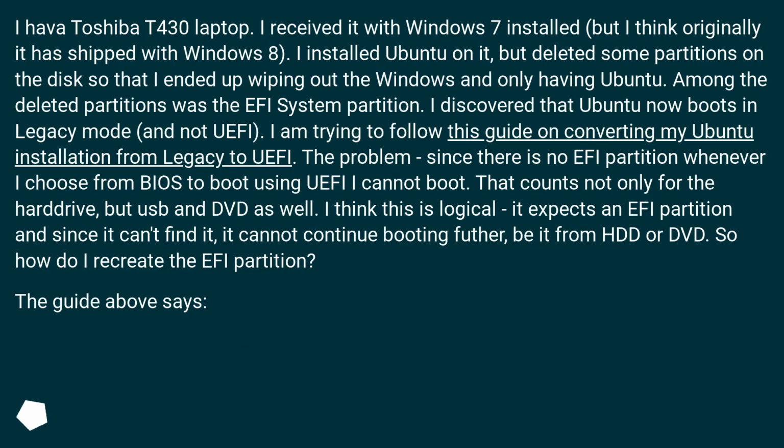I have a Toshiba T430 laptop. I received it with Windows 7 installed, but I think originally it shipped with Windows 8. I installed Ubuntu on it, but deleted some partitions on the disk so that I ended up wiping out the Windows and only having Ubuntu. Among the deleted partitions was the EFI System Partition. I discovered that Ubuntu now boots in legacy mode and not UEFI.